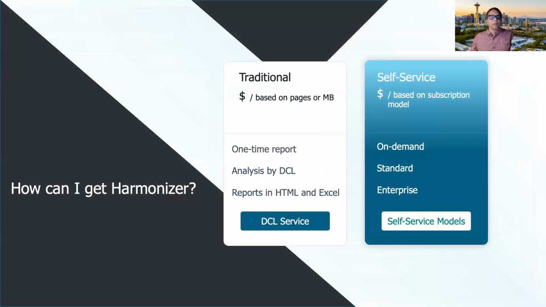So that's basically what Harmonizer is. That's how it works. How do I get it? Well, I mentioned this before, but I'll go over this again. We offer a traditional model where we can give you a price quote based on the size of the content.